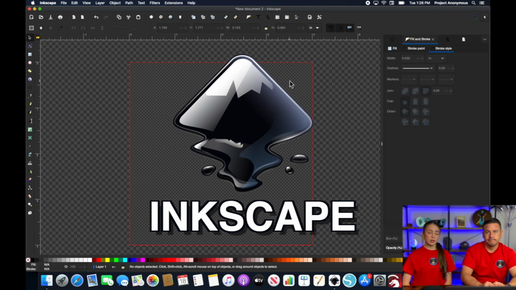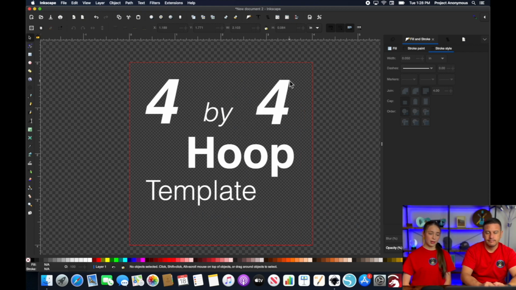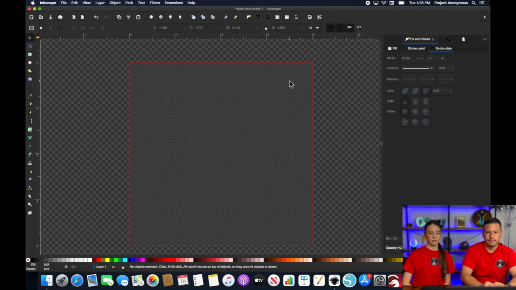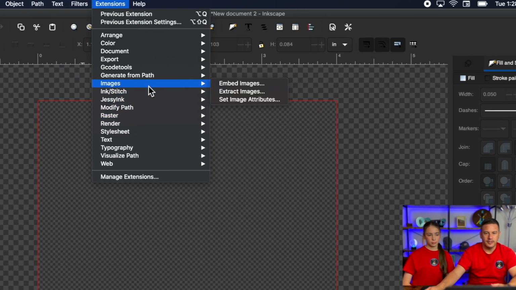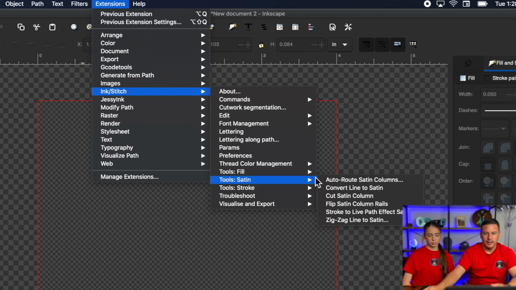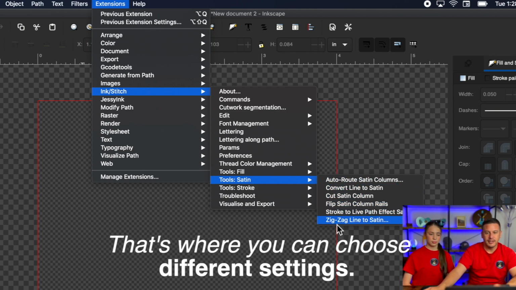So we're in Inkscape and we're just using our 4x4 hoop template, and now we can show you where to locate this feature. It's really easy to find: go to Extensions, Ink/Stitch, Tools, Satin, and then Zig-Zag Line to Satin. That's where you can choose different settings.